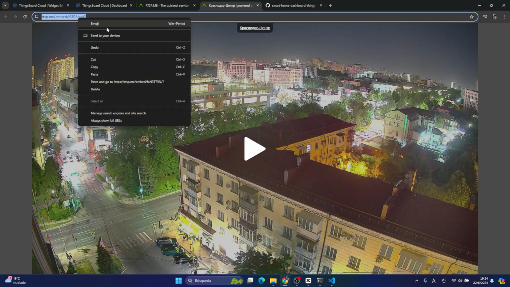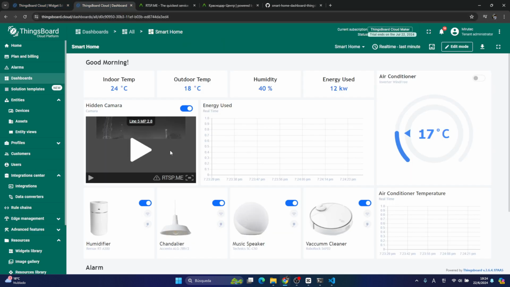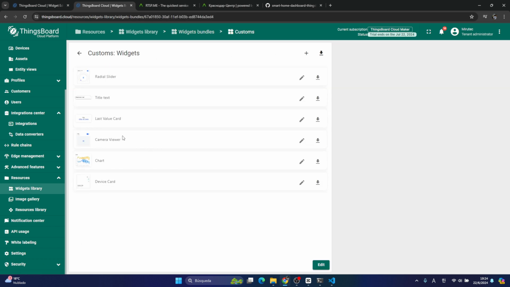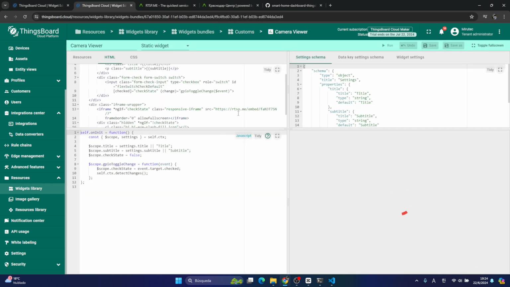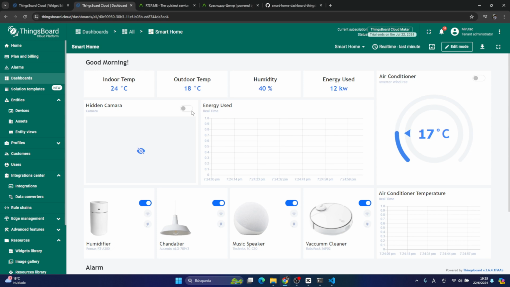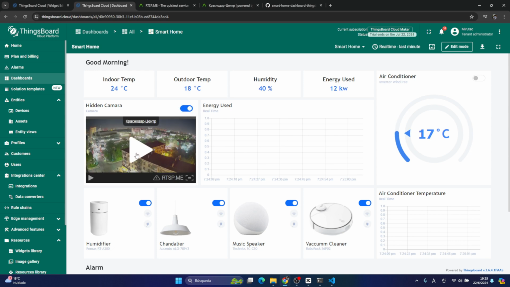and let's do this. I will try to change this. I will copy this URL into my widget. In order to do that, I will go to the widget library, and here in customs, in camera viewer, and here you can see this is the source for our viewer. If you put your URL in here and save the changes, go again to our dashboard, turn off this widget, you will see this new IP cam. So it's pretty good. Anyway, you can use your own IP cam service, but because this is just an example, you can connect wherever you want.